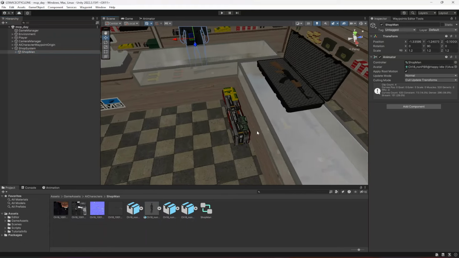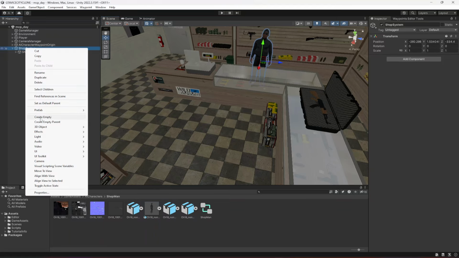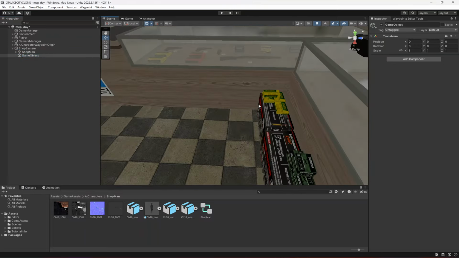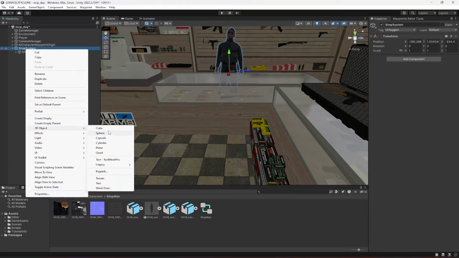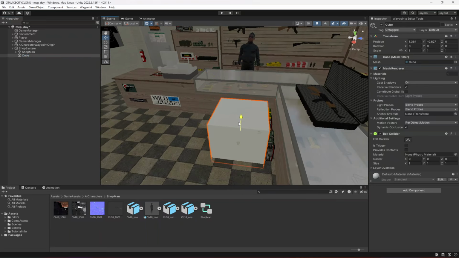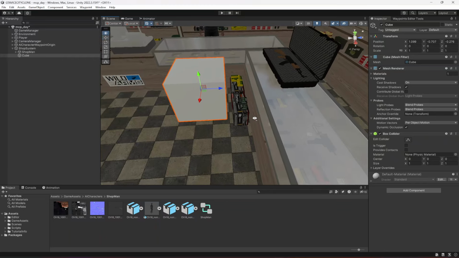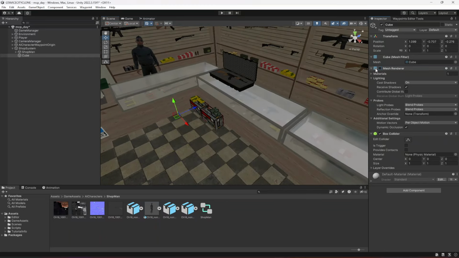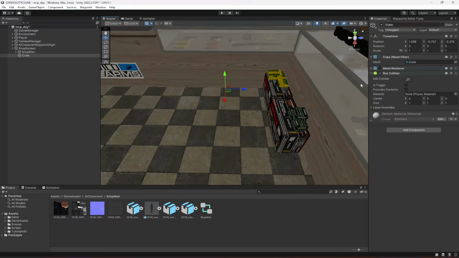We will add the entrance right here. For that, we have to create an empty game object. Actually, create a 3D cube. When you create the 3D cube, let's move it to the ground like this, and just remove the mesh collider, or you can disable it.